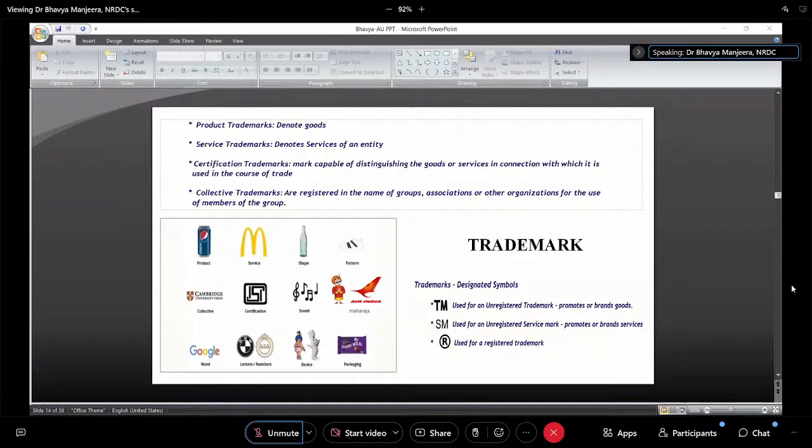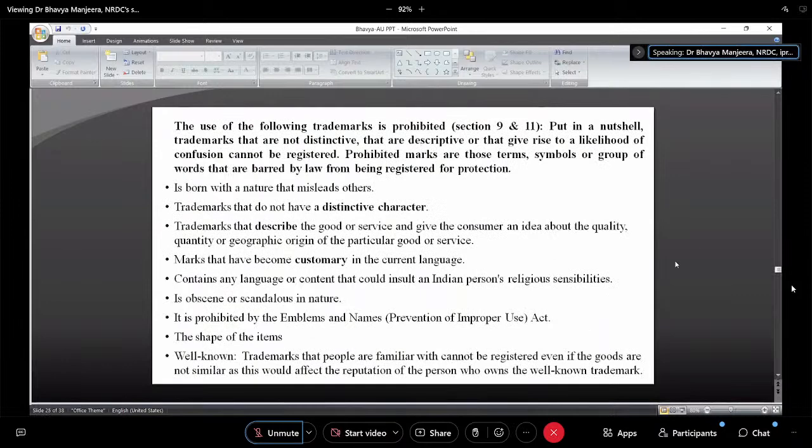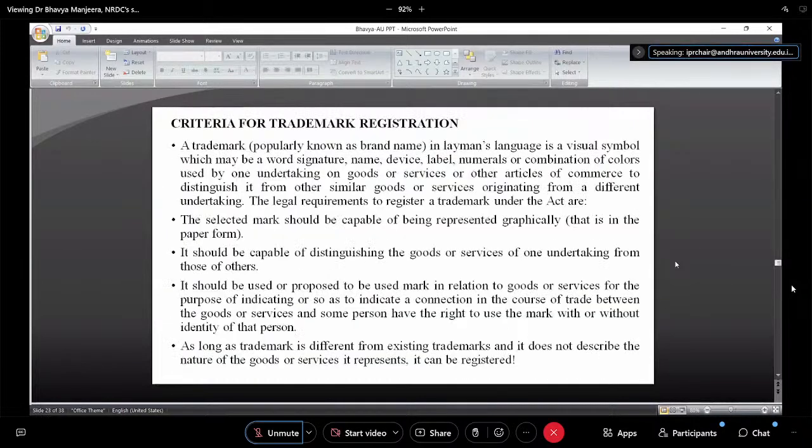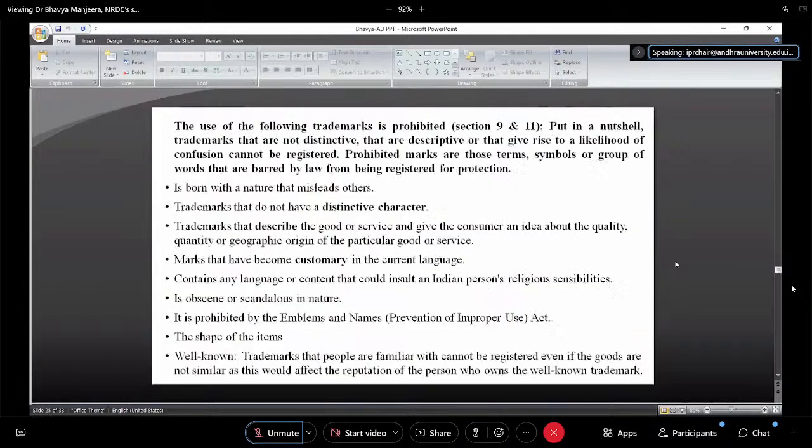Madam, sorry for the interruption. Can you confirm which slide we are on, madam? Just a second, I'm not able to see the number of the slide. Yes, now the slide has changed. This is 24, and now we are on 25, how to do public search of trademark. Is it visible? Now it is visible. Okay, that is a problem when I'm using the big screen.